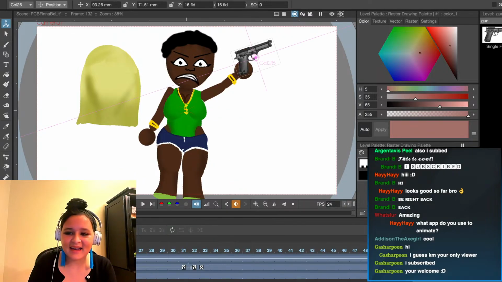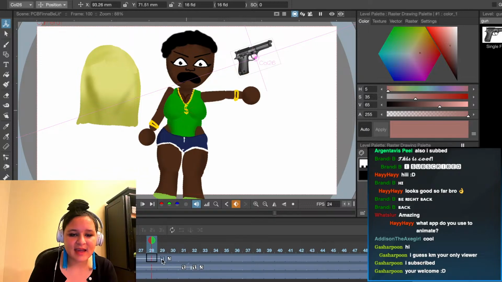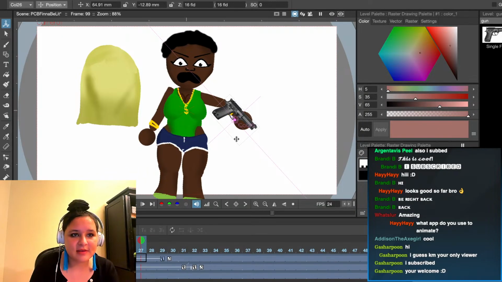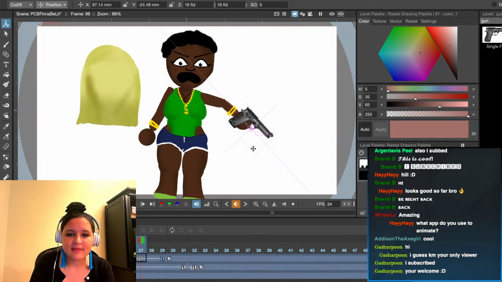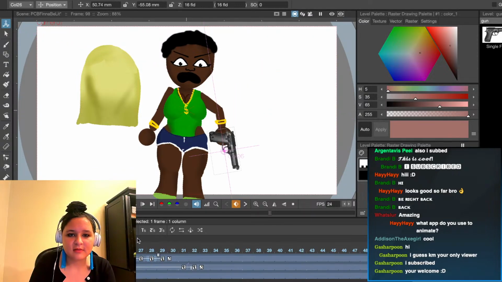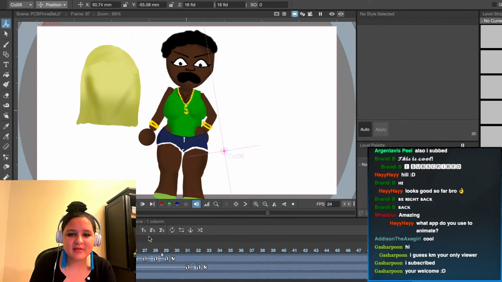No, let me set this keyframe way back. It took way too long. Okay, so it's that one, and then I gotta fix these in betweens. Make sure they work right. There we go.